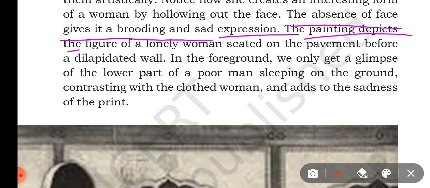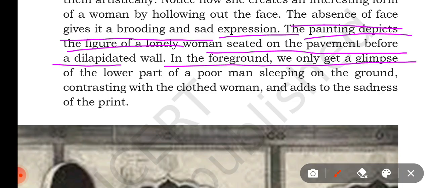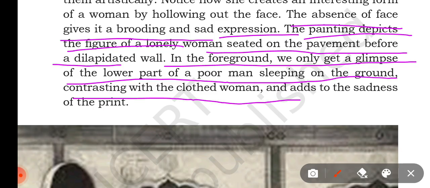The print depicts the figure of a lonely woman seated on the pavement before dilapidated walls. In the foreground, we only get a glimpse of the lower part of a poor man sleeping on the ground, contrasting with the clothed woman and adding to the sadness of the print.